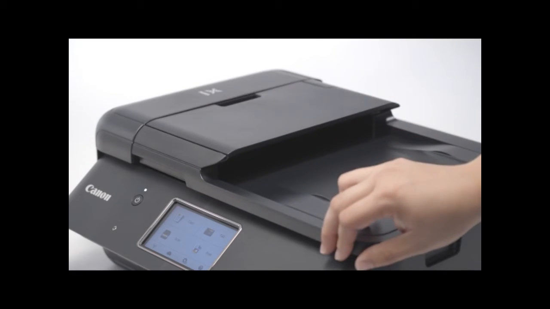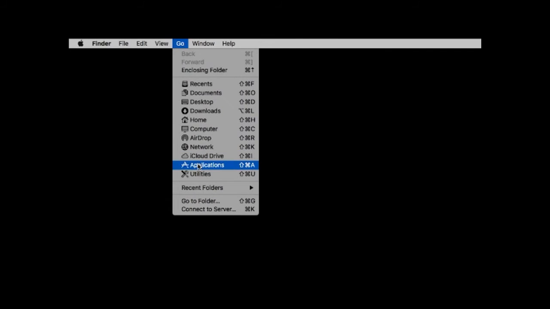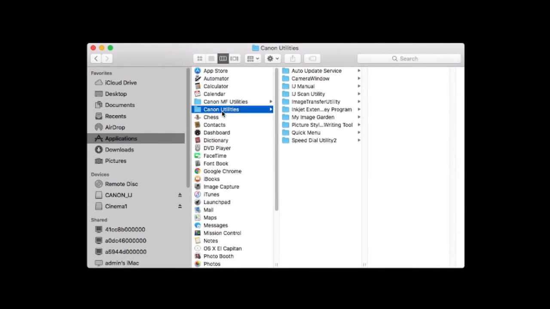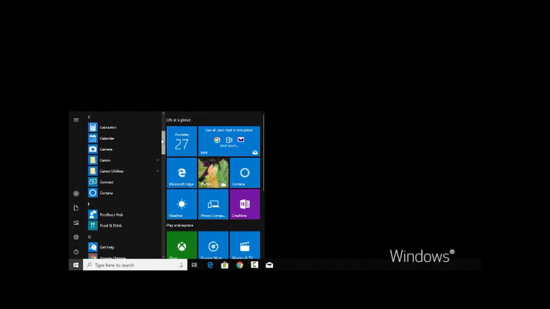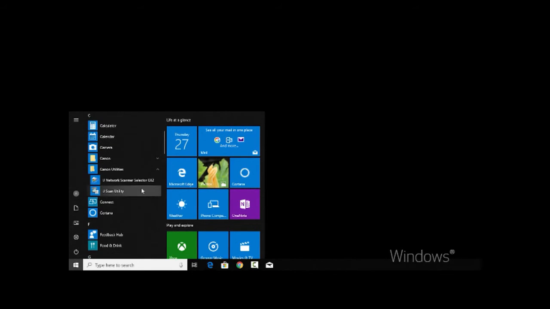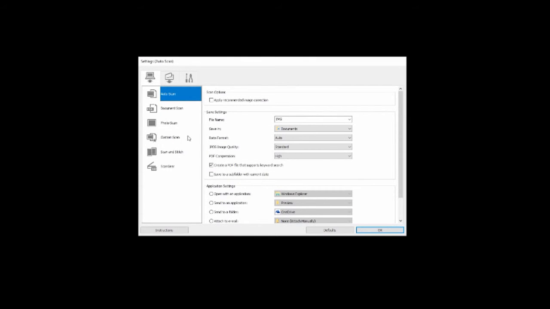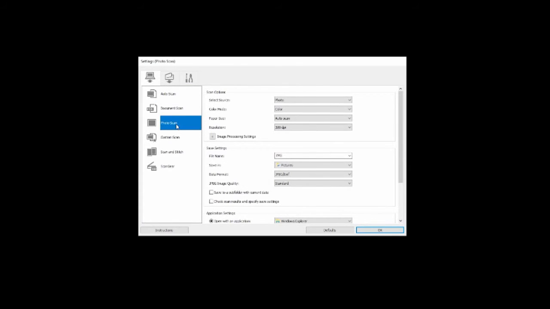Close the lid. On your computer, open the iJScan utility program. This can be found in the Canon Utilities folder located in your list of programs or applications. When iJScan utility opens, click Settings and then choose Photo on the left side of the screen. Verify that the resolution is set at 300 dpi and the Save In setting shows the folder you'd like your scan to be saved in.